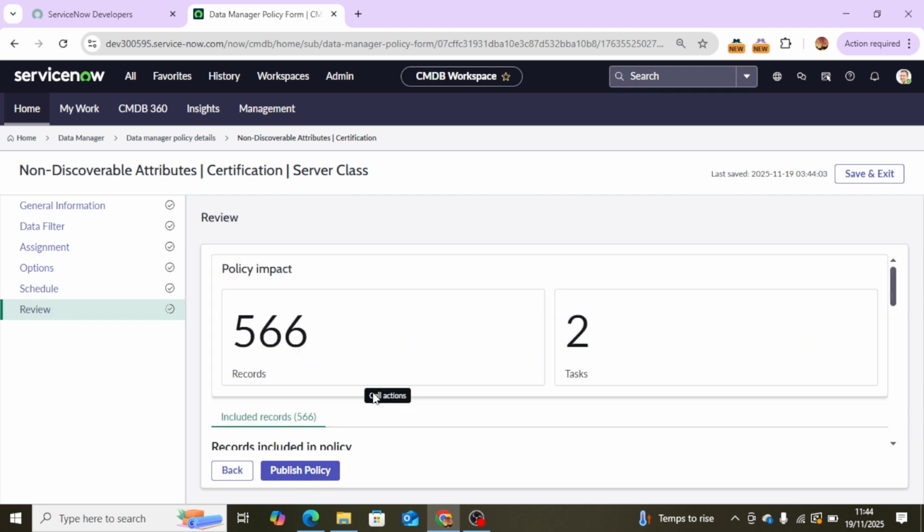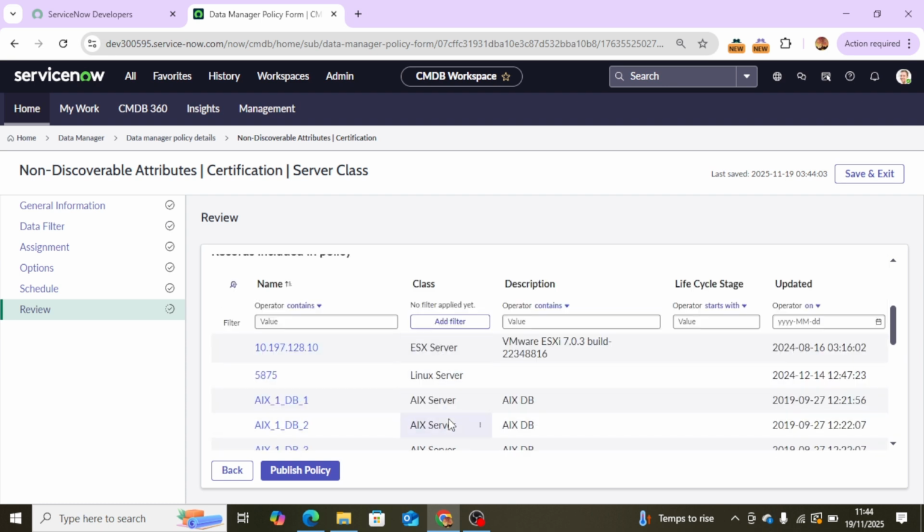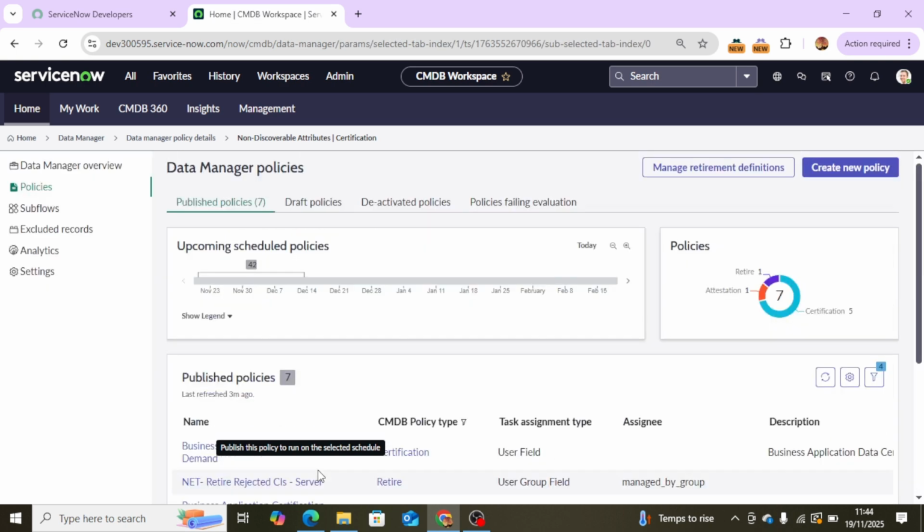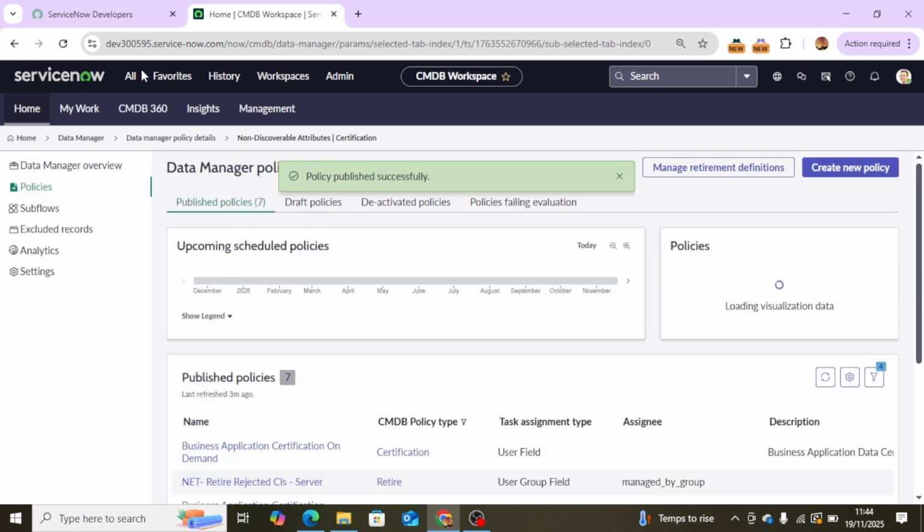So as per this policy, 566 records are available in the server class. In this 566 server class, I have already mentioned some 4 fields. Those 4 fields need to be certified based on the task. So once you publish this policy, a schedule job will be created.